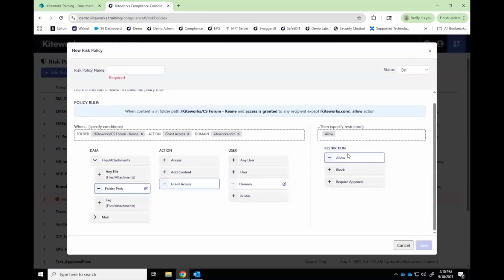And then I'm either allowing that action, I'm blocking it, or maybe I'm requiring approval, right? So I can straight up block the action from happening, or I could have an admin or a manager receive a message saying, hey, Keen is trying to send out these sensitive files. Do you approve this or not? So that's the first way we can write rules. The second thing we can do is write rules on any file across our entire Kiteworks environment, right? If we want to write some global rules there.